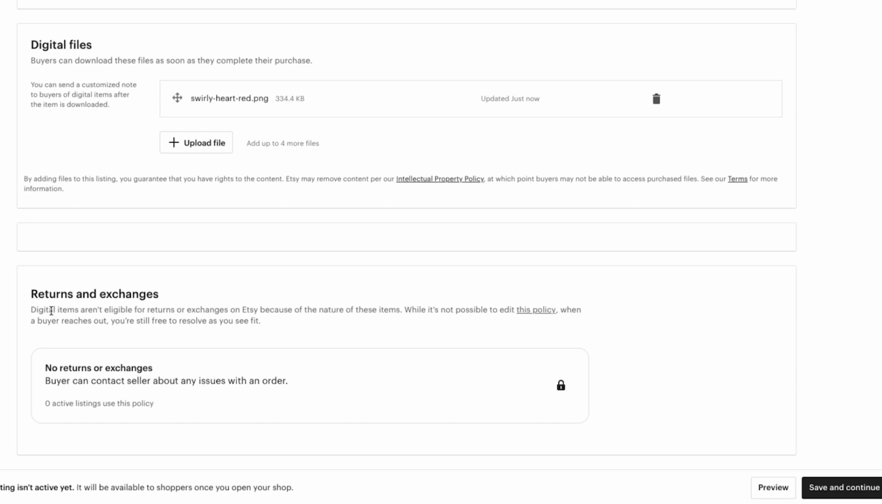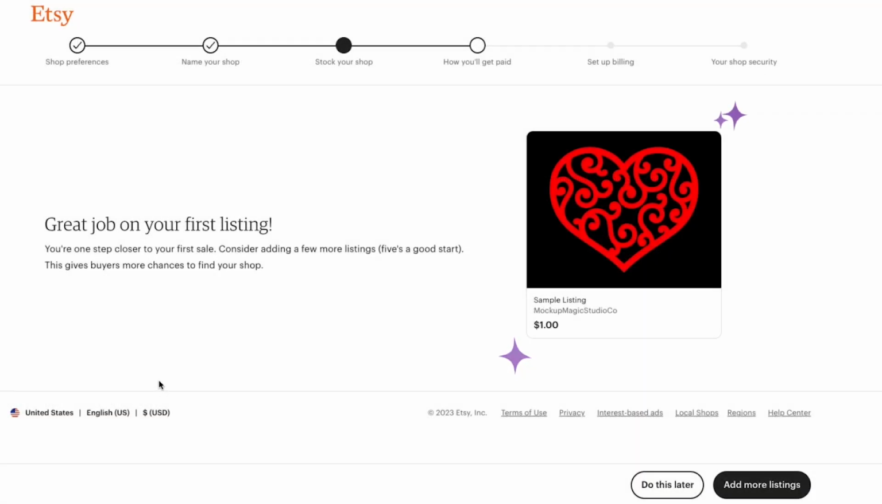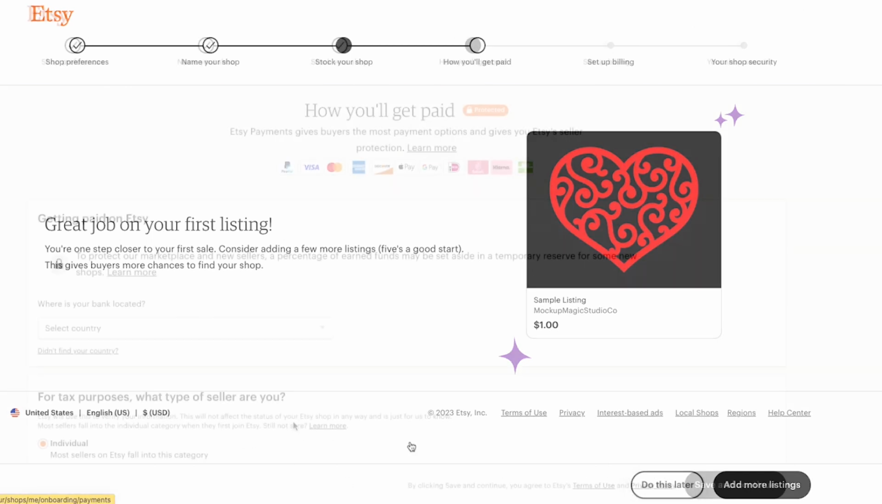And then returns and exchanges, you choose your policy. And I will do no returns or exchanges because this is a digital file. And then I'm going to go save and continue. And it tells me, great job, I've created my first listing. Now here they give you 2 options where you can add more listings or do this later. And we're going to do this later because we want to put some thought into our listings. And right now we're just trying to get our account set up. So I'm going to click on do this later.